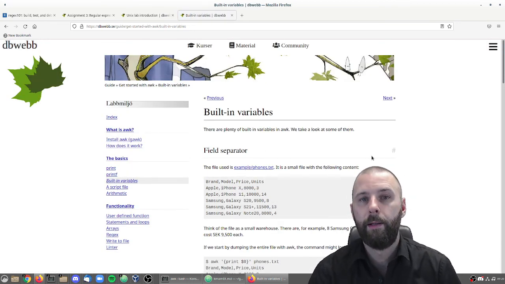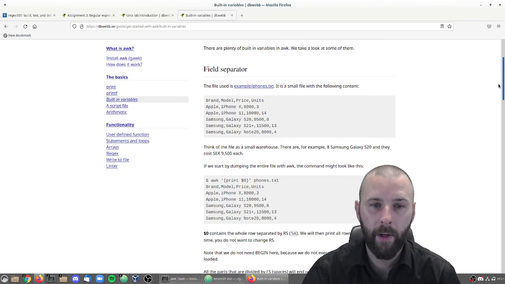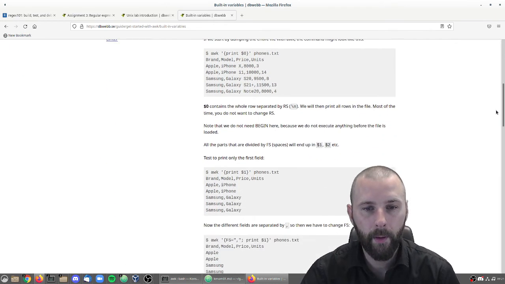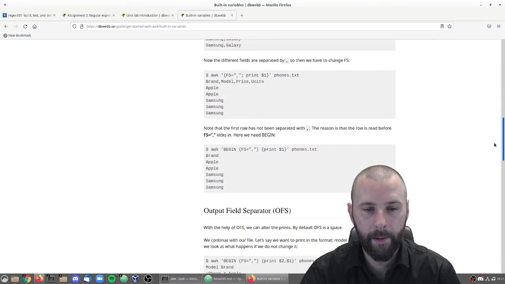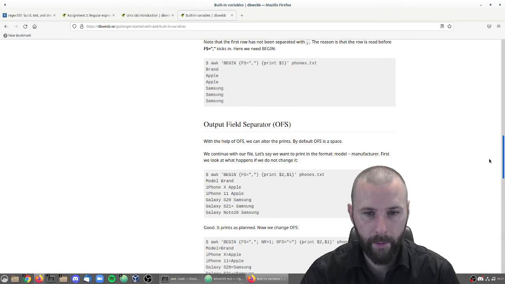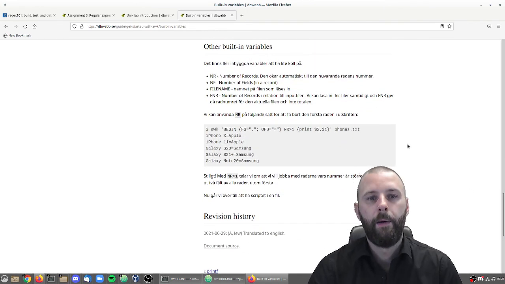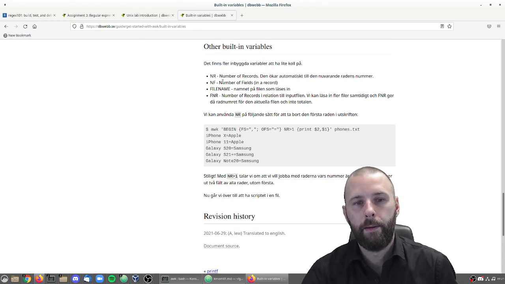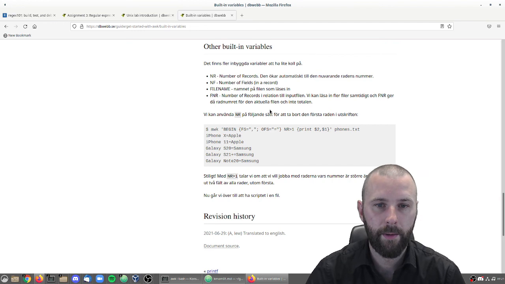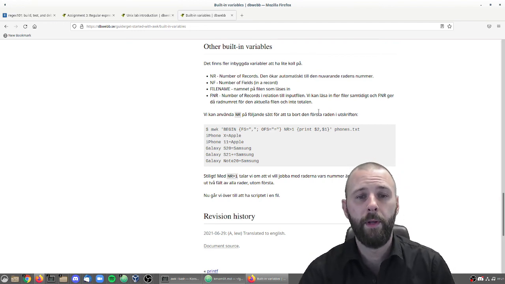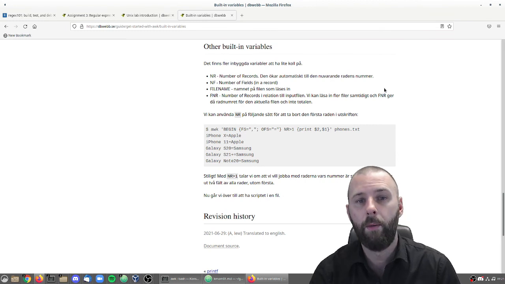Awk is a built-in programming language, and it has its own built-in variables. We're not going to look at every one, but we have 1, 2, 3, 4. I think you're going to use perhaps 2 of these inside the scripts. But you should know that there are built-in variables.